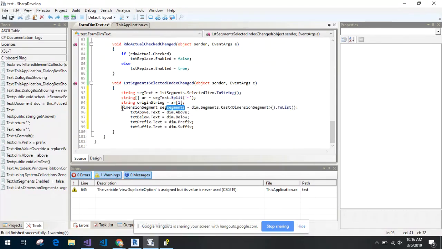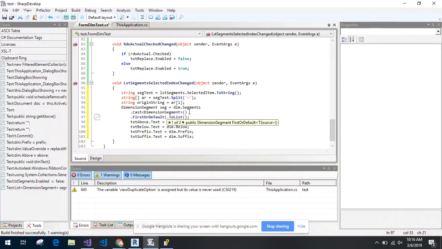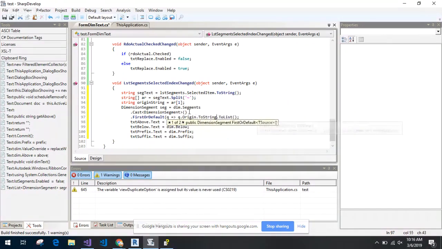So let's change our, instead of just saying to list here, first or default, and do that where origin to string equals the origin string that we got from the text in the list.